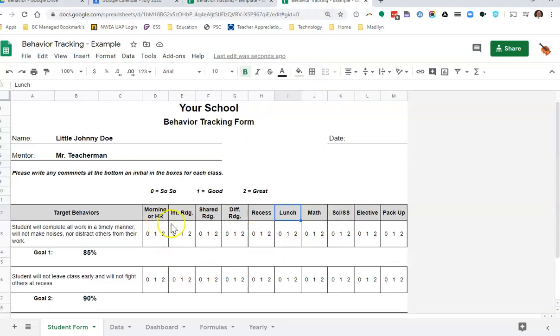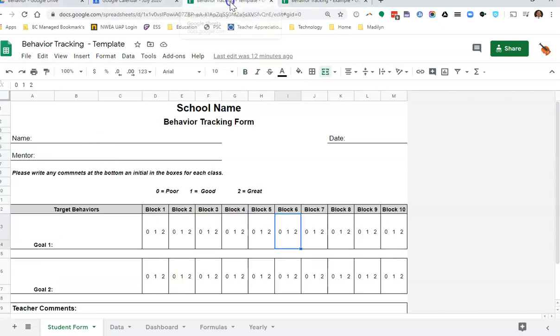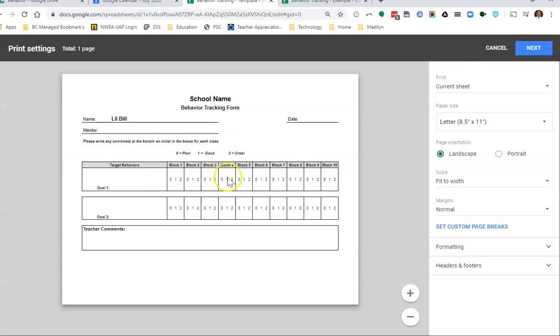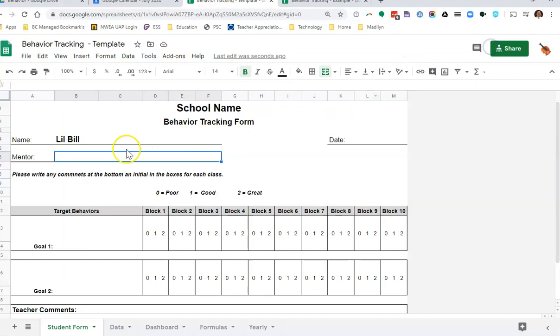If you look at this one, for our fictitious student, we have all the different times, and he goes to different types of instruction. So if this were our file and we were going to name it, we would say this was Lil Bill, and we don't put a date there because when we print this and mass produce it, they can just handwrite the date every day, and then we won't have to sit down at the computer and type this up.